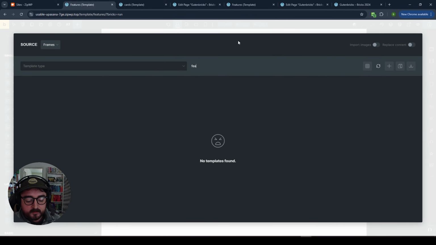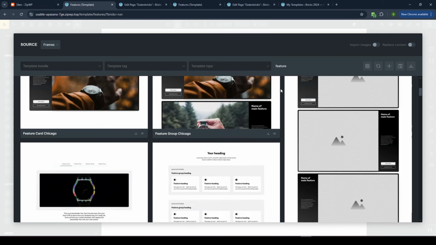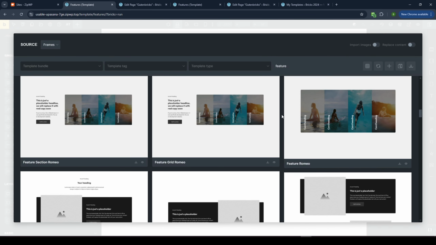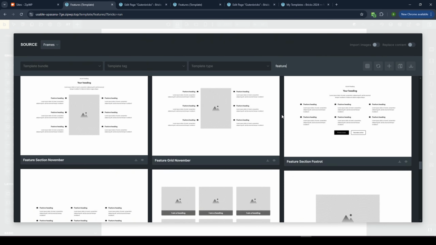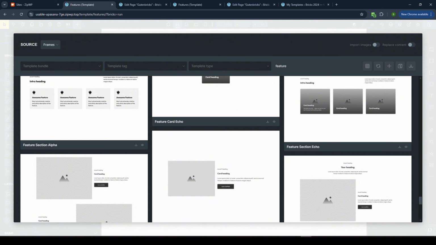I will get a feature grid of some sort. And let's see, it's thinking. All right, so let's find a feature here, some kind of grid. Just one of the basic ones. Let's see. Maybe something like, yeah, feature section alpha. This will work.